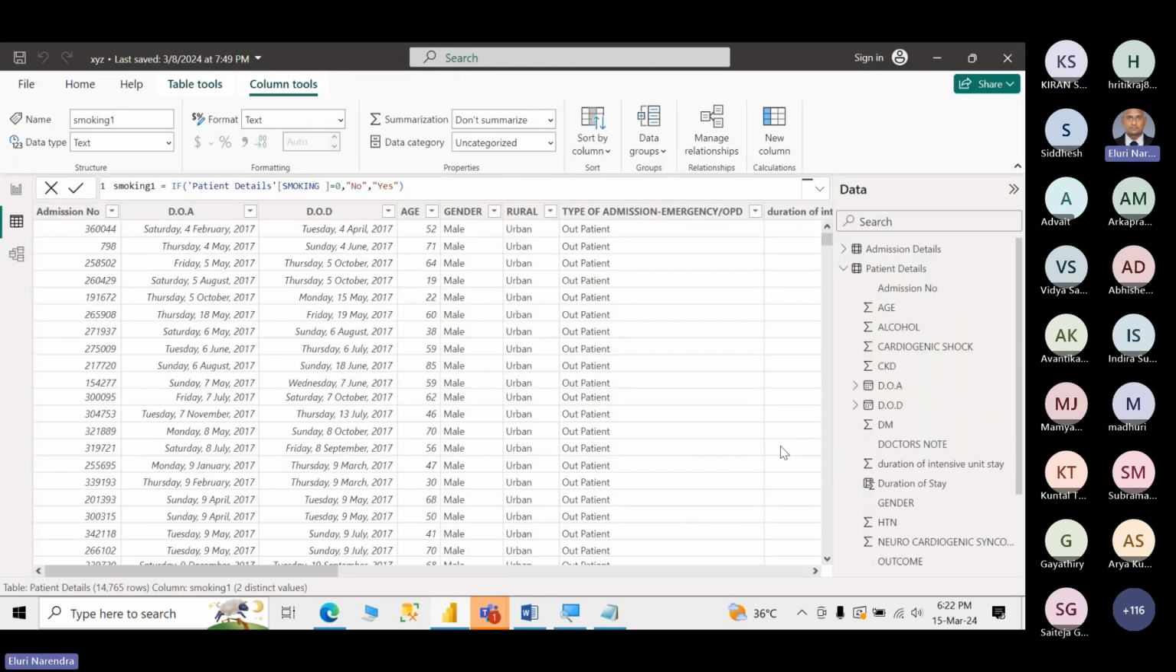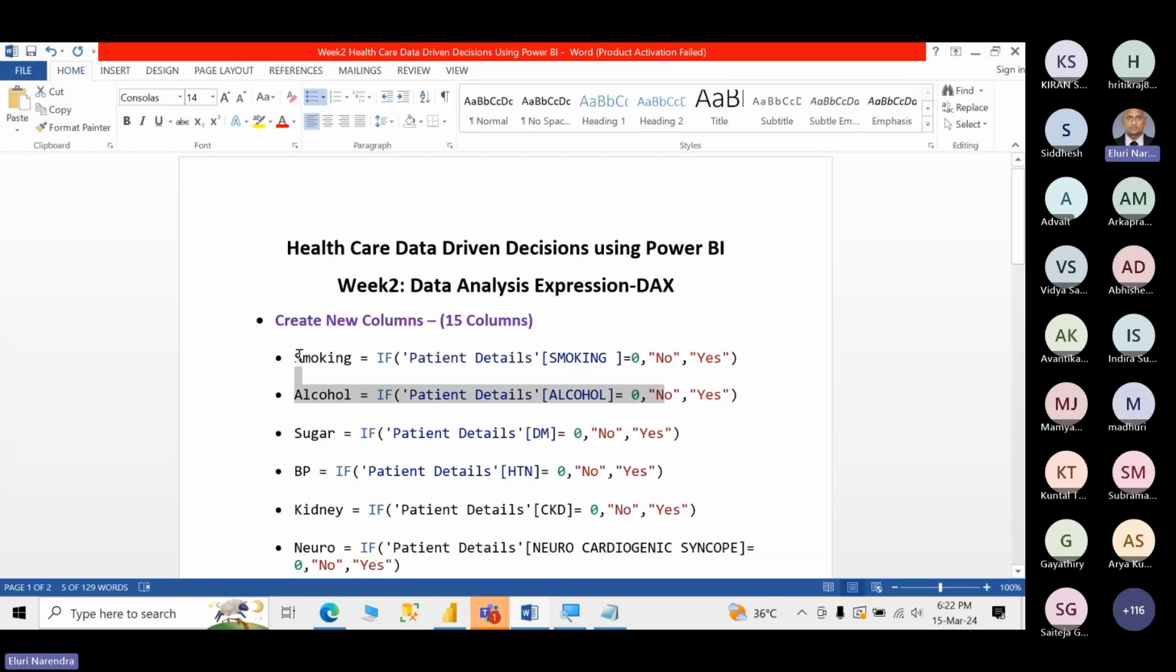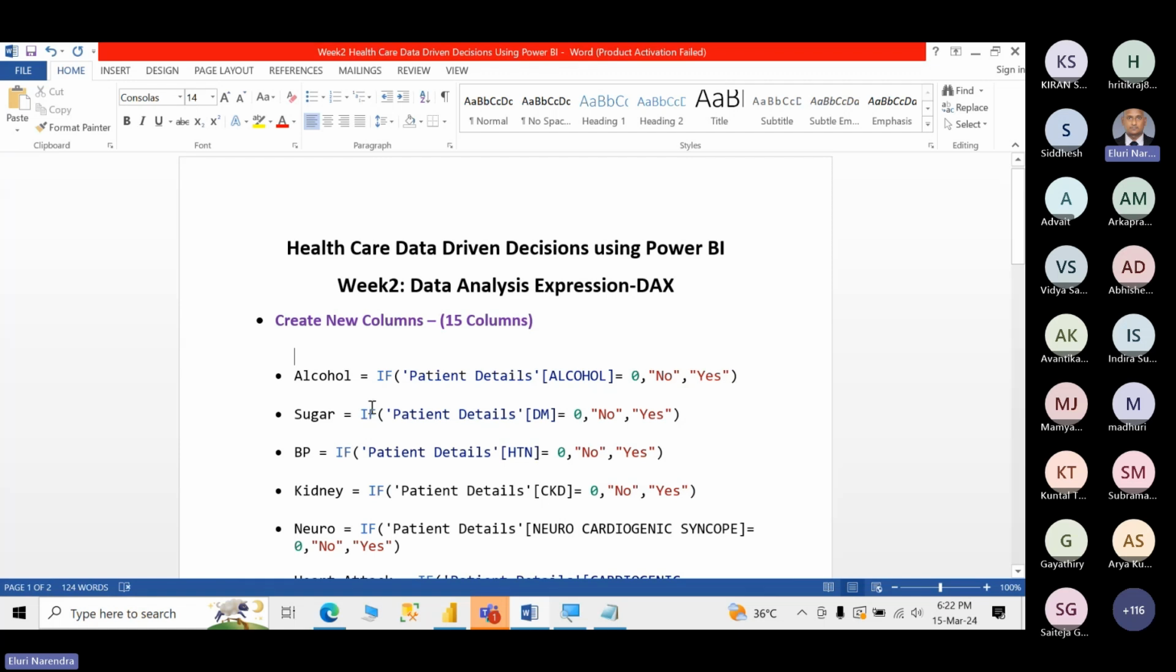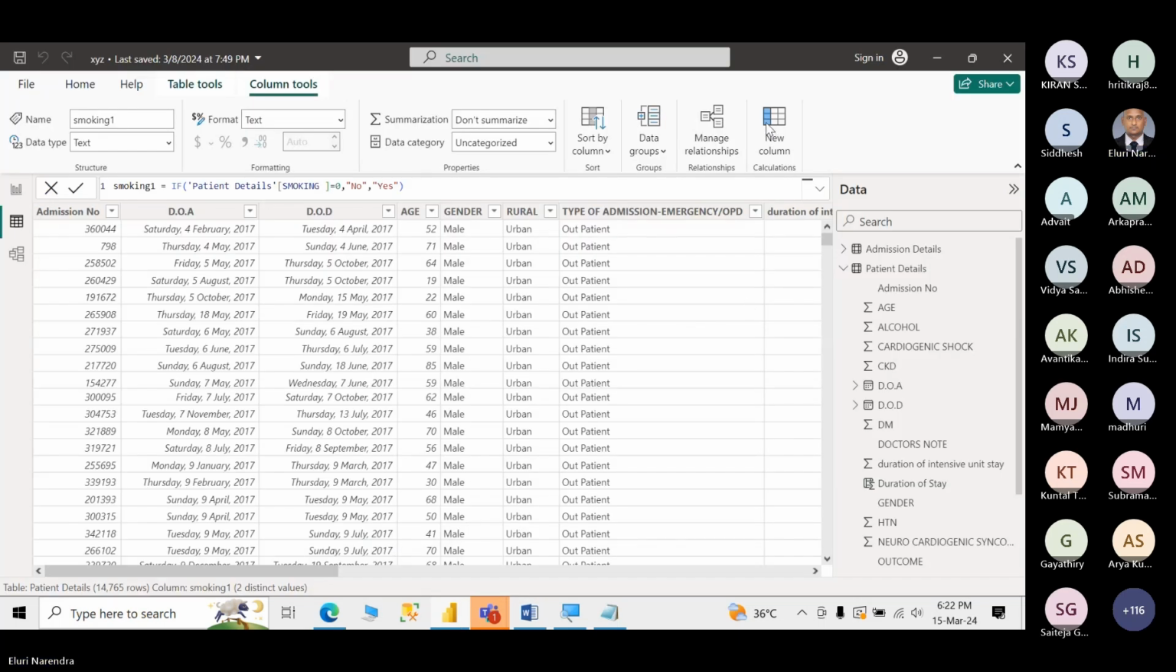Okay. So now I am going to this formula. I am removing this formula. Is it clear? I'm deleting this formula. We have already created the smoking column. Now I want to create the alcohol column. So go back to Power BI and again click on new column. This week we are creating all the new columns, 15 new columns.